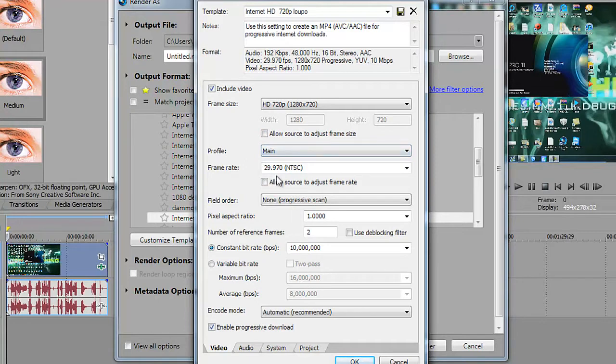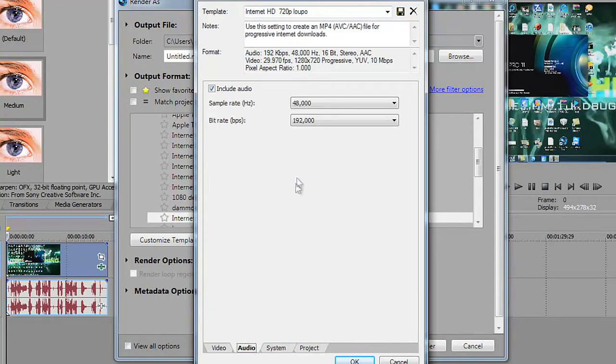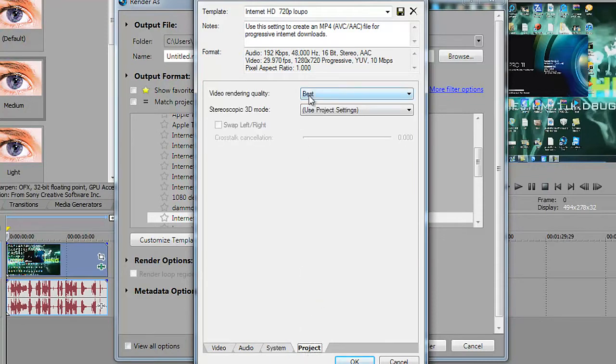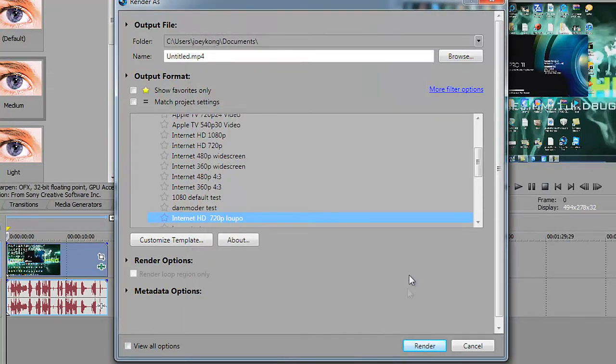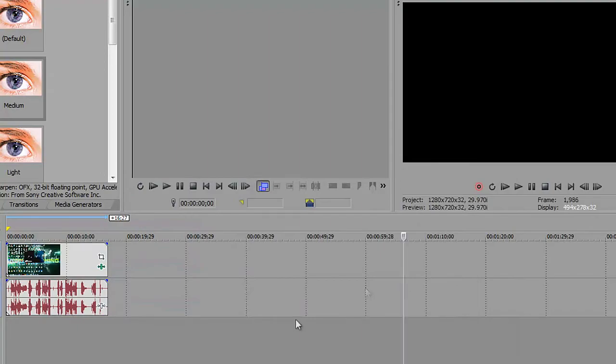Main, 29.970 NTSC, non-progressive scan, 1000 frames, number of reference frames, I can't read right now, 2, constant bitrate 10,000, encoding automatic, and enable progressive download. Audio, just name it that. System doesn't matter. And project, make sure you change this to best whenever you do any rendering, because then it will make it the best quality. I'm going to hit cancel just so I didn't change anything, and then just hit OK and render it. I'm not actually going to render this, but just hit render. It'll render your video, and there you go.